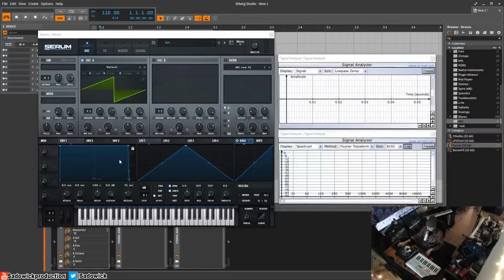Hey, what's up, guys? In this video, we're going to be going over the modulation section, the envelopes and LFOs, which is this section down here. So what we're going to do is select a filter, and say we wanted this filter to start out open and then close like that by itself.